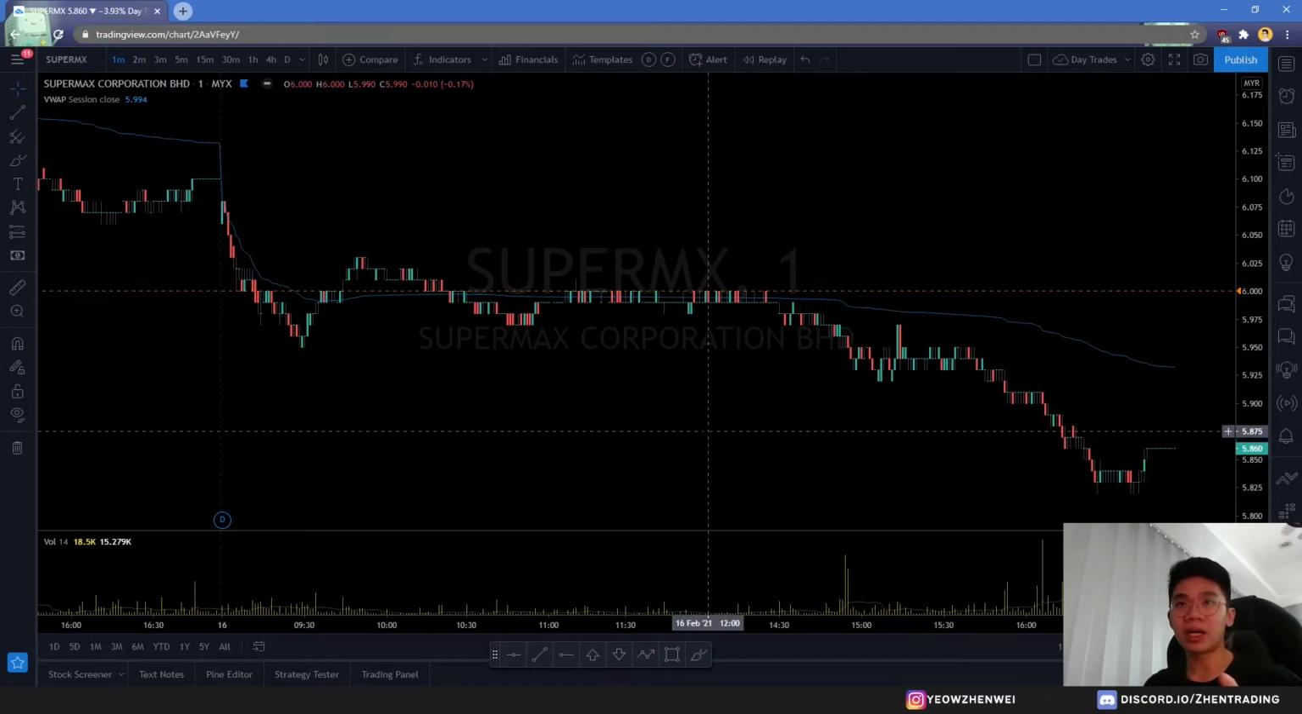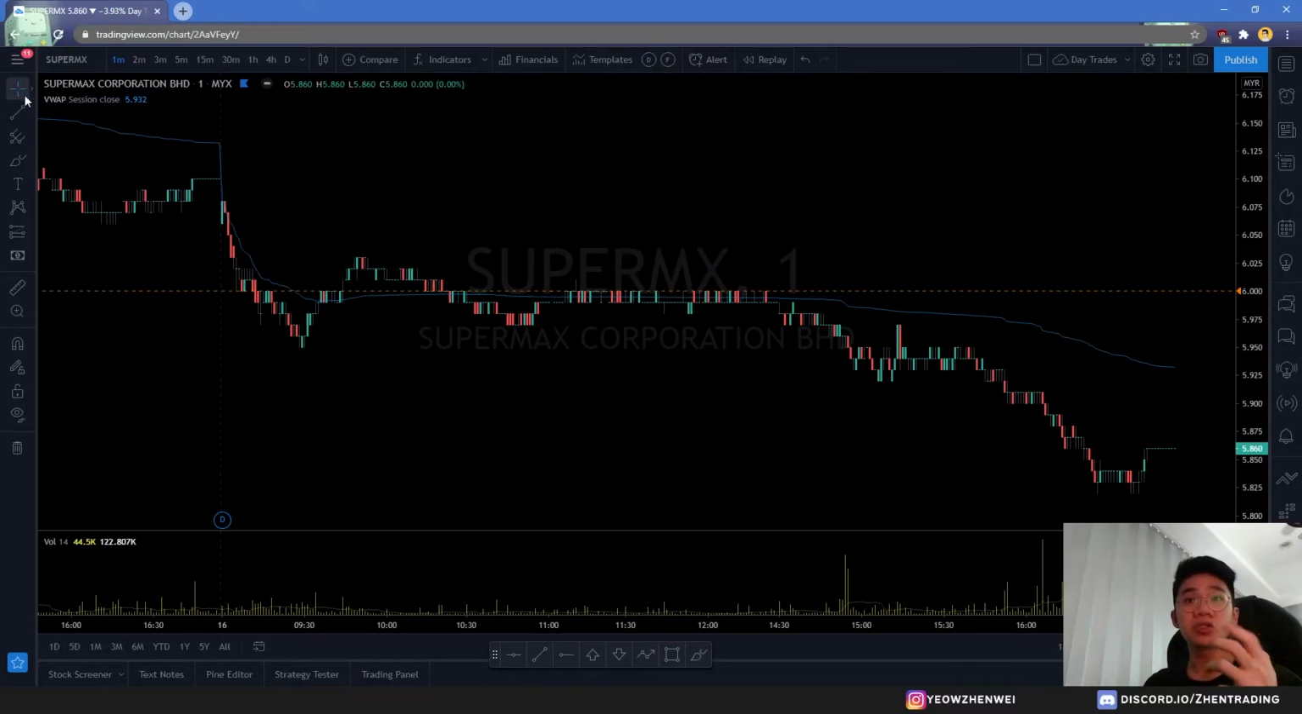Now that we've got the top bar done, let's move on to the left side. This is where all of the drawings will be at. I'm not going to go through all of the drawings, but I'm just going to show you the ones that I use the most commonly.